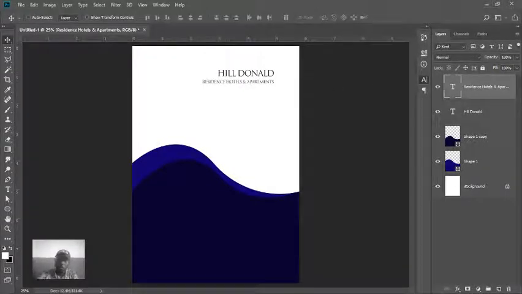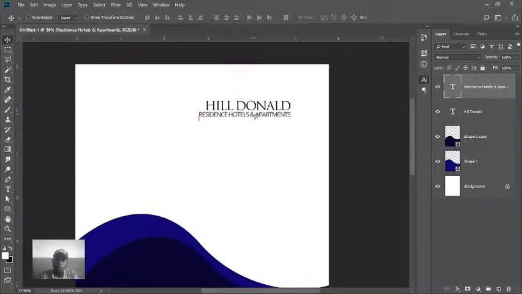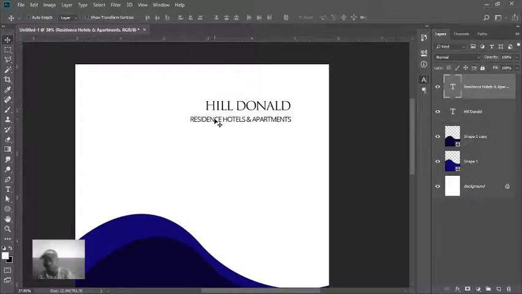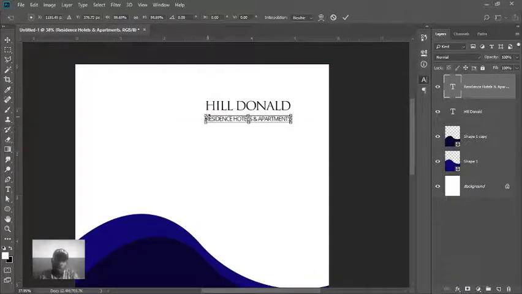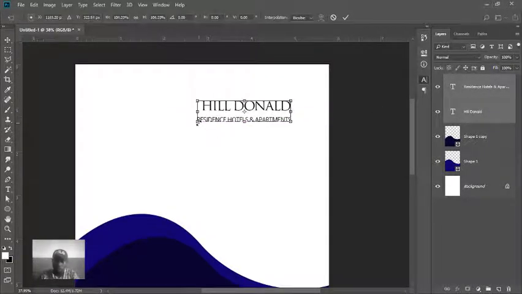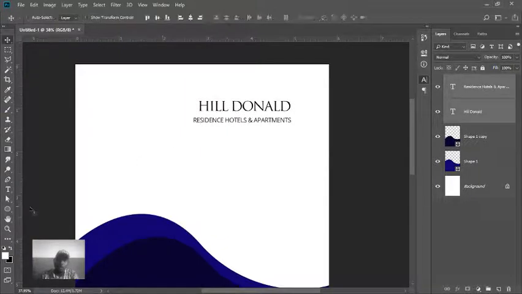So right here, in the class we came up with the name. I swear this hotel doesn't exist, but I would like to own this one. We came up with the name and came up with a logo for it. So we had something like that.